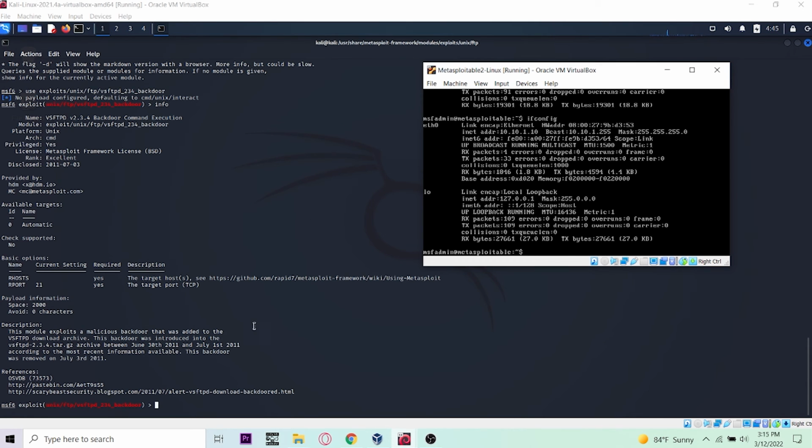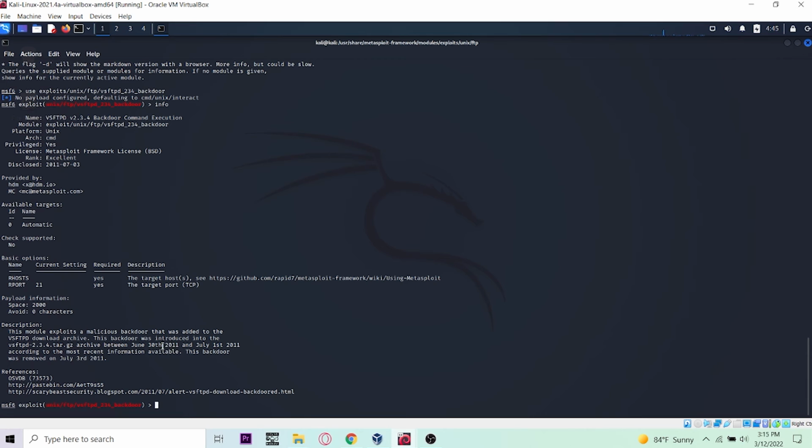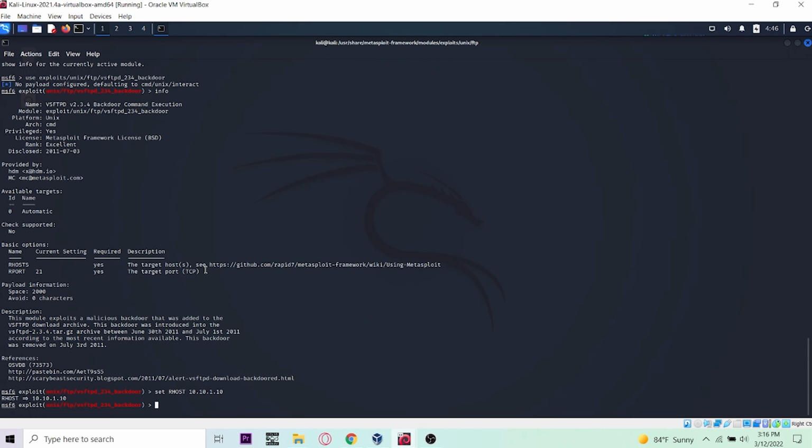So as you can see now, we are in the Metasploit. We execute the backdoor, and let's actually go into it. Let's change the host and go into it. For that we use set RHOST. We need to know the address. It's 10.10.1.10. So now we are in it. As you can see, the host is changed.